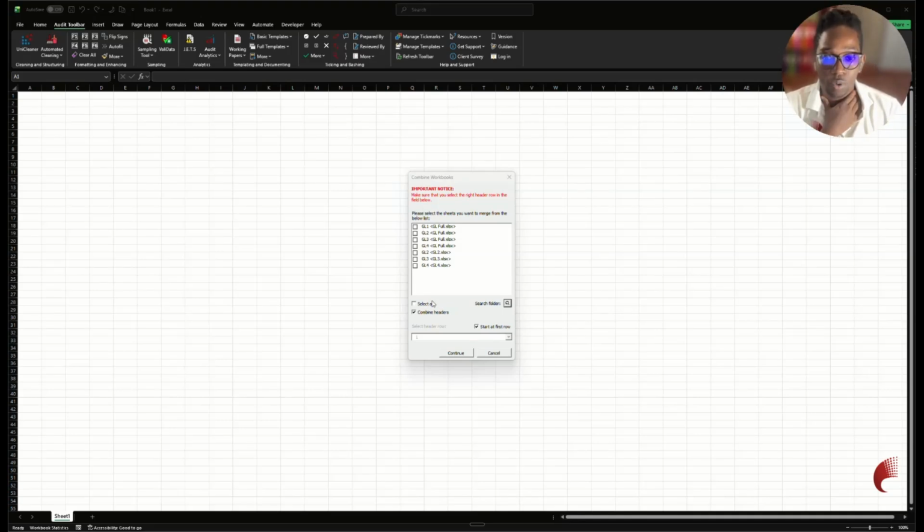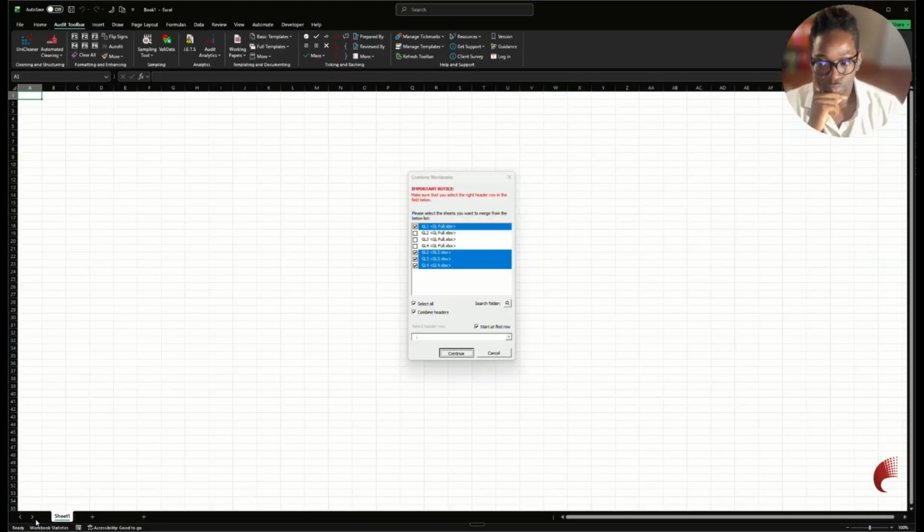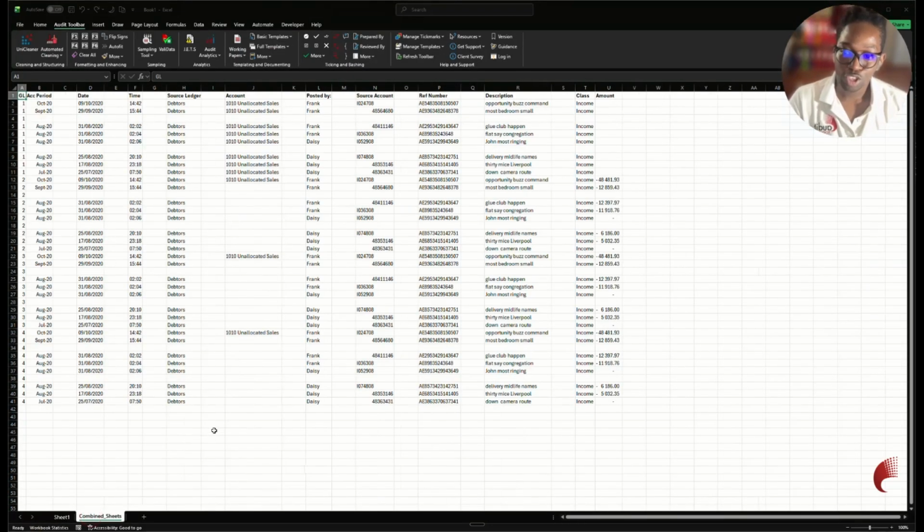So I'm going to go ahead and select all, but I'm going to remove GL4, 3, and 2 because I've got them over here at the bottom. Then I'm going to click on continue, and then we'll see the results from the Audit Toolbar. So let's do that. As you can see now, we've got our results here.